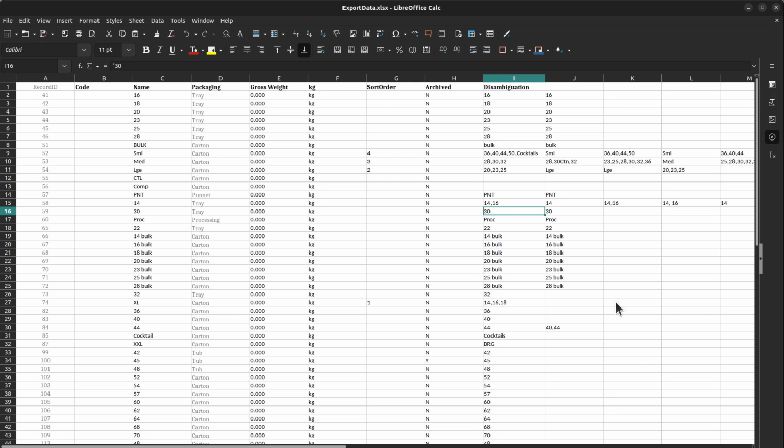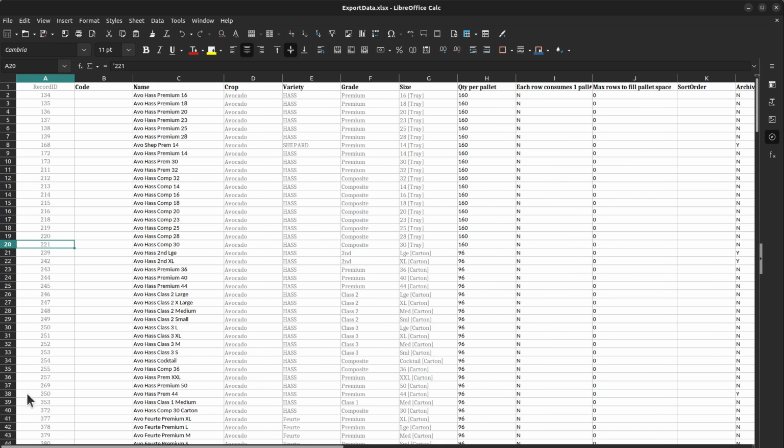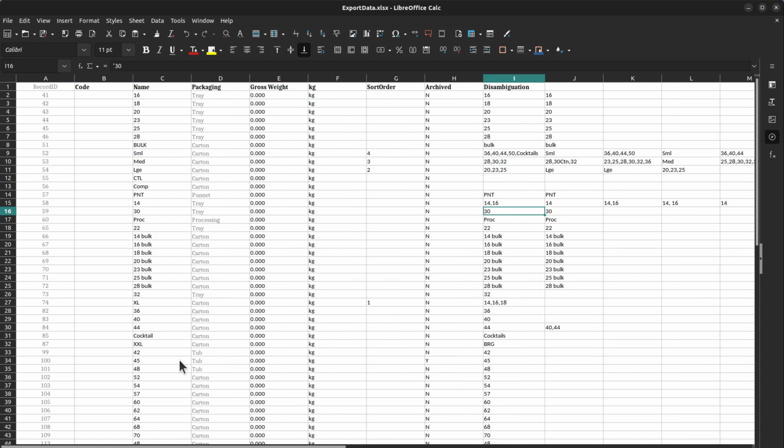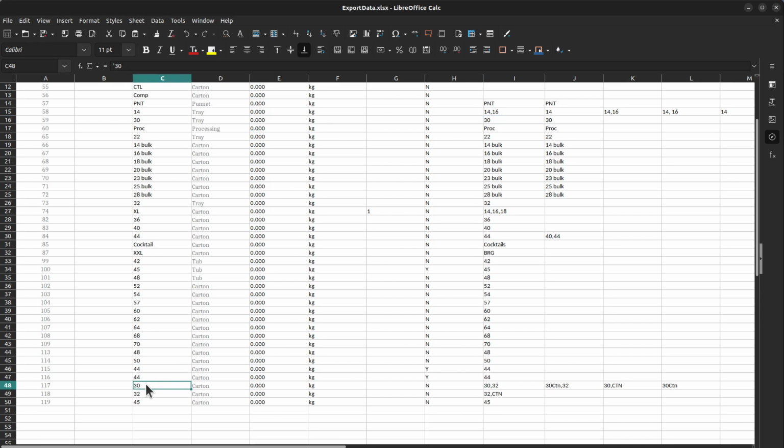Avo Hass Comp 30 carton, there we are. Now that requires the same variety and grade, but for this product the size needs to be set, sizes, so this is going to be a size of 30 carton. So what's set in the Compaq software needs to be set to 30, 32 or 30 CTN, 32 or 30, CTN or 30 CTN.